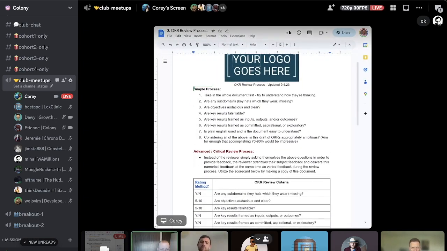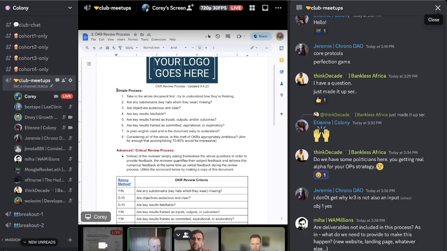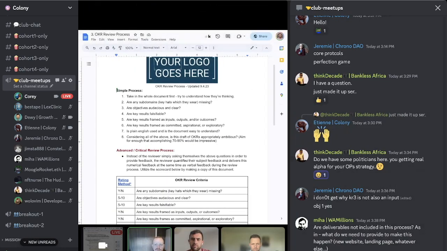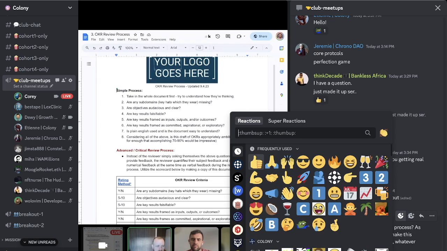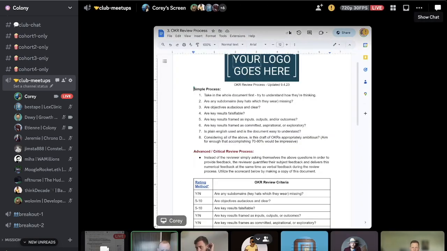This is the idea of a review process. So we're talking about feedback systems. Systems means repeatable, reliable, not improvised. So this is a recommended process for reviewing OKRs for feedback. There is a simple version and an advanced or critical version. The simple version here is just going to give a few points to consider for the reviewer.